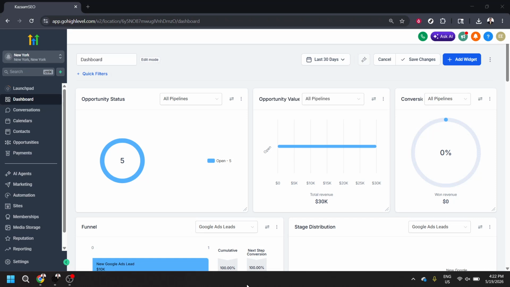In today's video, I'm going to teach you how to use call tracking widgets in dashboards in GoHighLevel. By the end of this walkthrough, you'll know exactly how to add call tracking widgets to your dashboard so you can see the most important phone metrics at a glance. Call tracking widgets help you monitor things like total calls, answered versus missed calls, and trends over time, making it easier to spot what's working and where you might be losing opportunities.